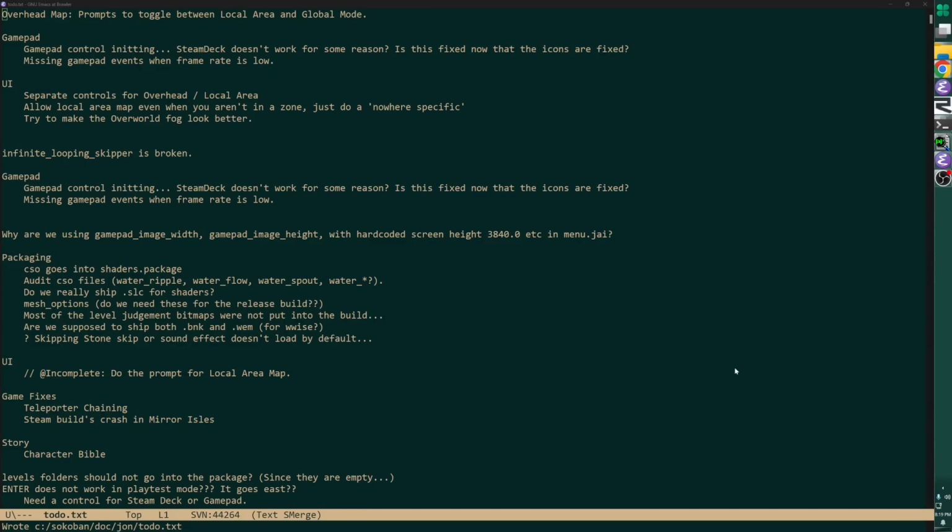Overhead map. I've done all these other things, and I kind of don't want to do this overhead map task, but we'll do a little bit. Maybe we'll read the Steam documentation about gamepad. Let's do that, because this is kind of bugging me.